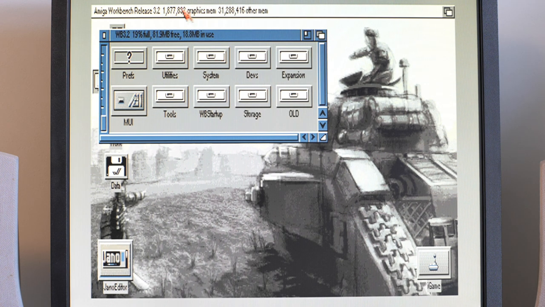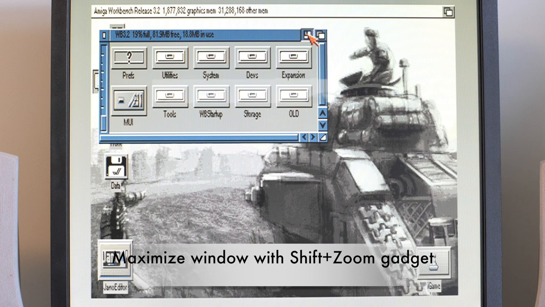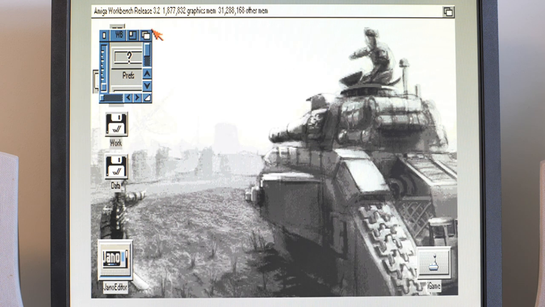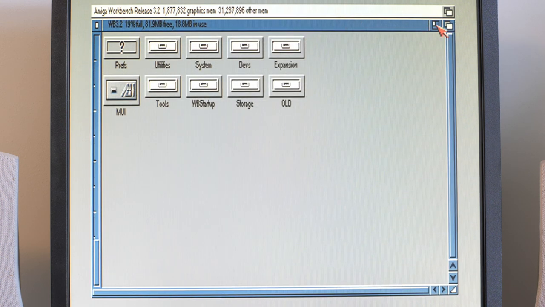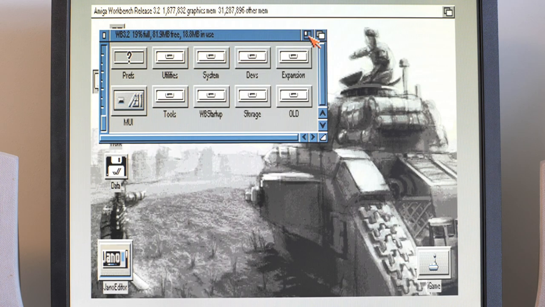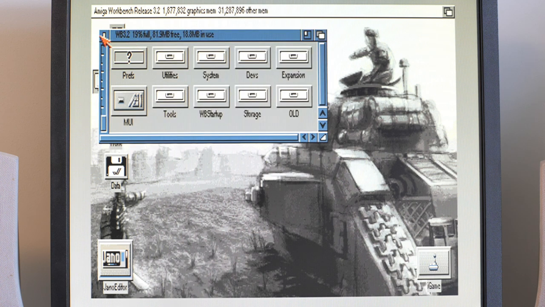Anyway, we're back. One thing that I do like is that if you hold shift and click on the depth gadget, sorry, if you hold shift and click on this gadget, it puts it into full screen. But the great thing is, it doesn't remember it as one of your sizing settings. So it effectively gives you three sizes: full screen, then your original size, and then an absolutely tiny size, which is another nice addition.